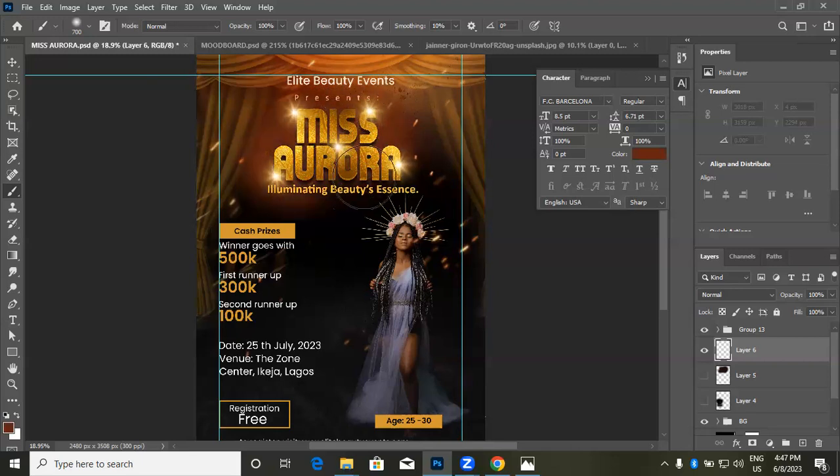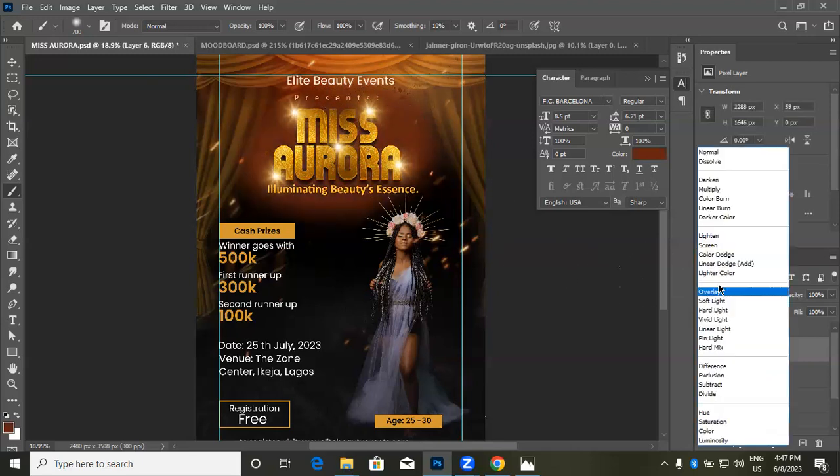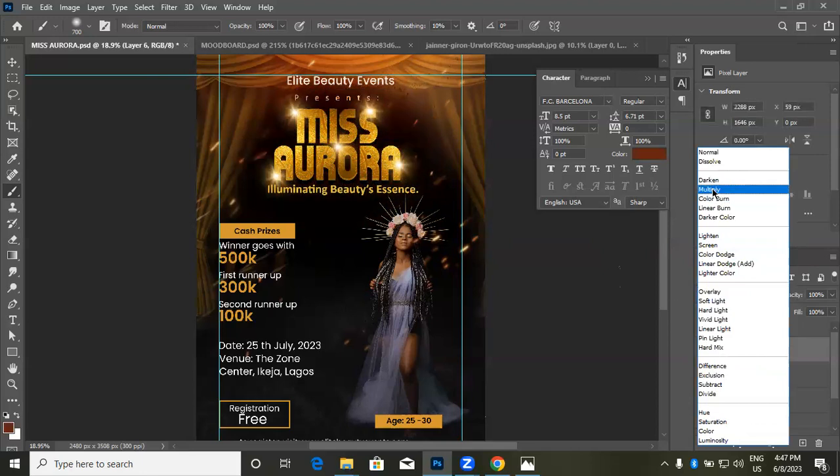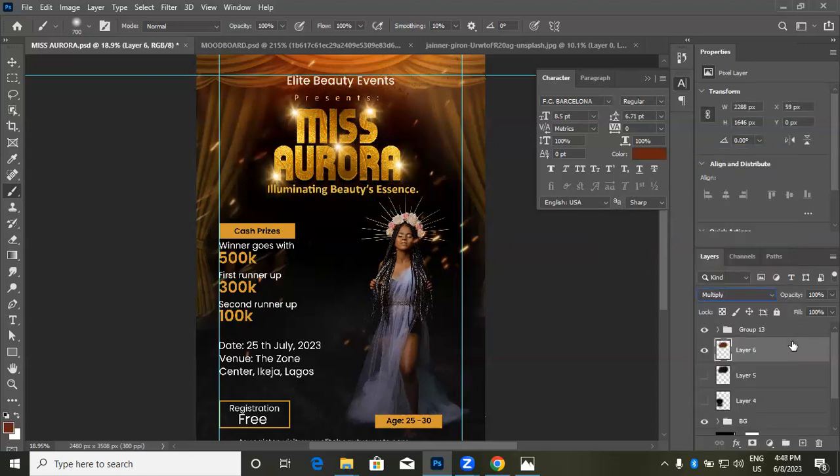I painted on the layer and changed the blending mode to multiply. Multiply will make it darker. That's what multiply does, it makes it darker, while screen removes the dark parts of it. So multiply, make it darker, and reduce the opacity a little bit.